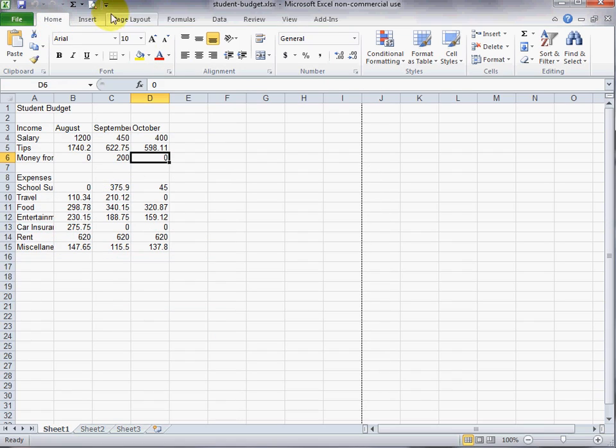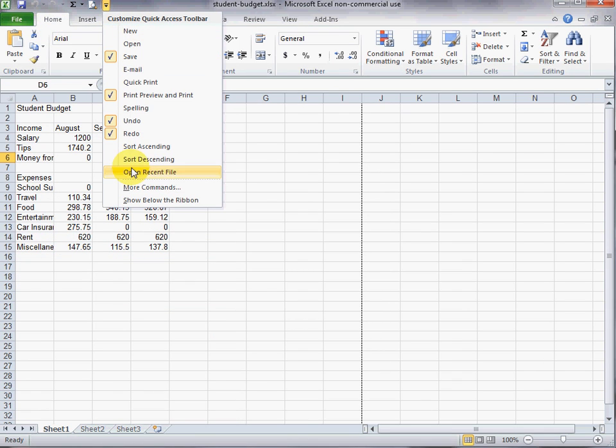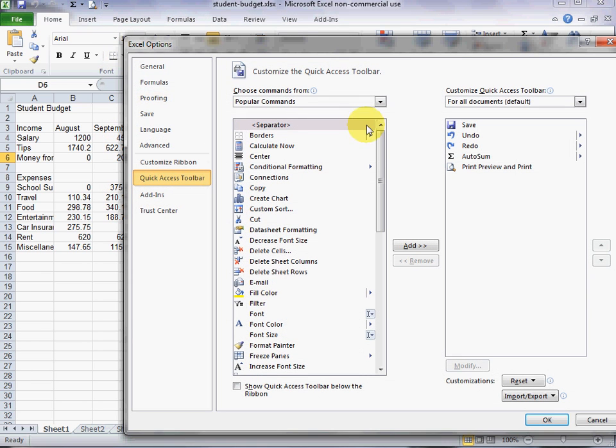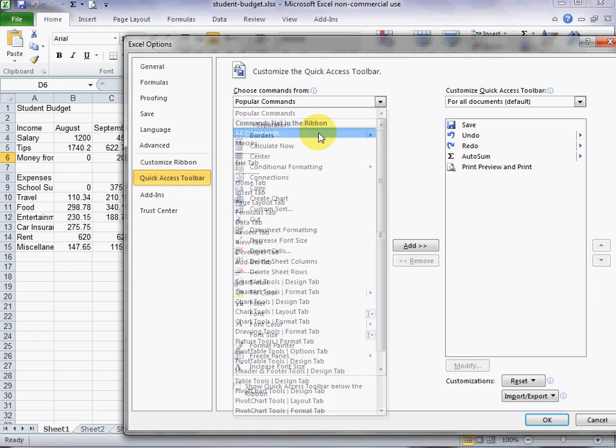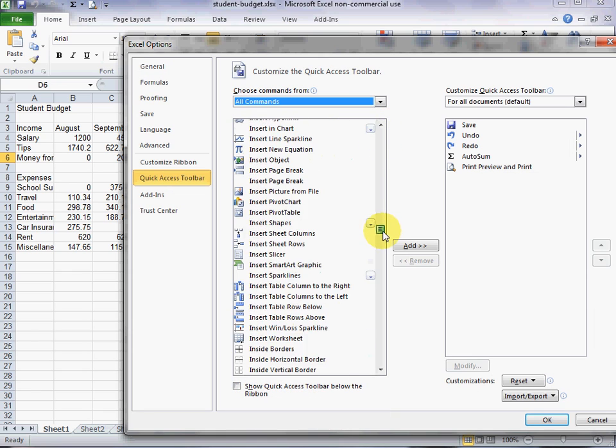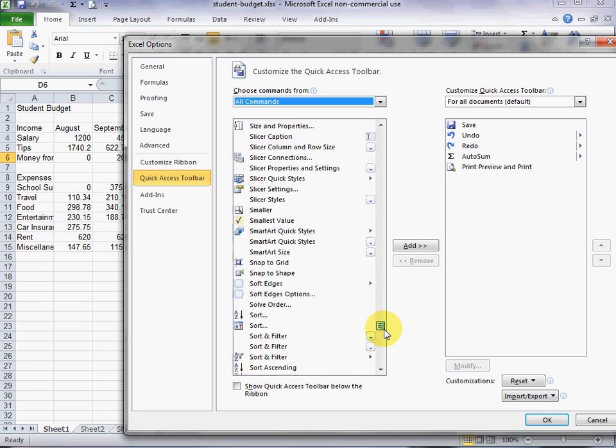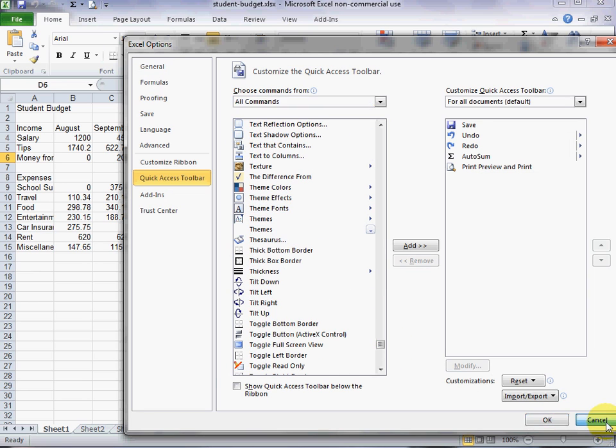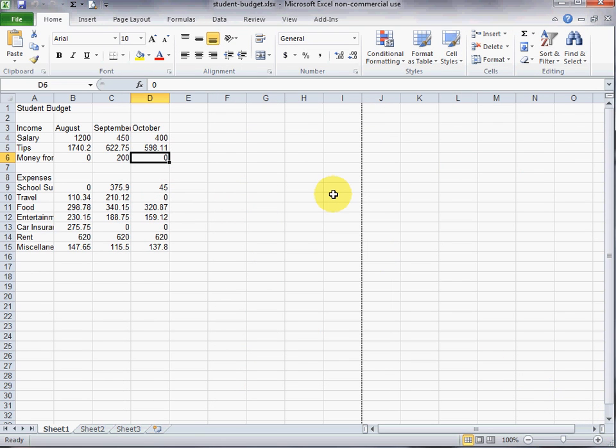And these are just the obvious ones that it thinks you might want. You can also choose more commands, and you can get a whole list. This is just the popular ones. If you choose all commands, you get a list that goes on for days. So you can add a whole bunch of stuff to the top if you find that you're using functions, tools or features in Excel repeatedly, and you don't want to have to go through all the trouble of finding them.